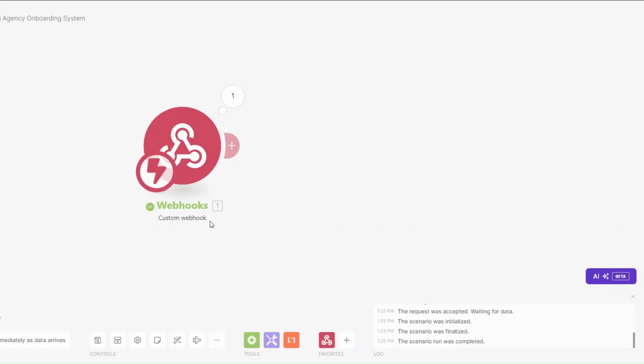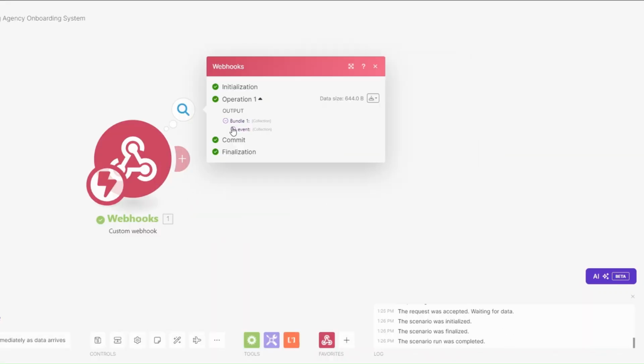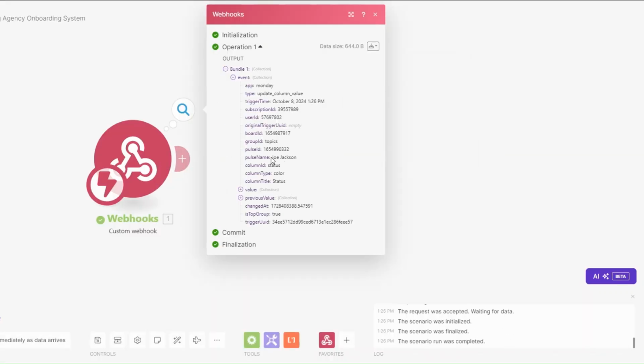Now let us test if our webhook is working perfectly. So I'll run our webhook. Then on Monday, I'll change the status of one of our clients to onboard. You can see right here that it's working perfectly, and we are getting the specific client whose status we just changed. But unfortunately, we're not getting more data about the specific client. We're only getting their name. We're not getting information like their phone number, email, or their first and last name.